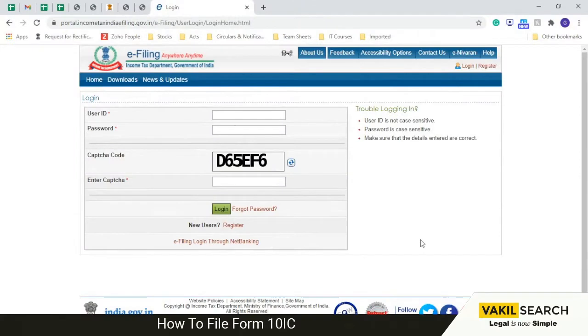Hi all, in this video we'll see how to file Form 10IC. Form 10IC has to be filed by all domestic companies which are opting for Section 115BAA. This Section 115BAA has been introduced by the Government of India in the Finance Act 2020. This section provides a concession rate of tax at 22%.